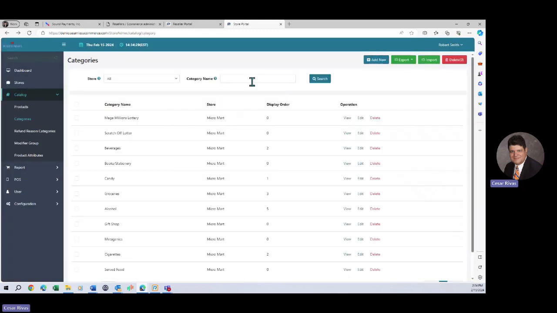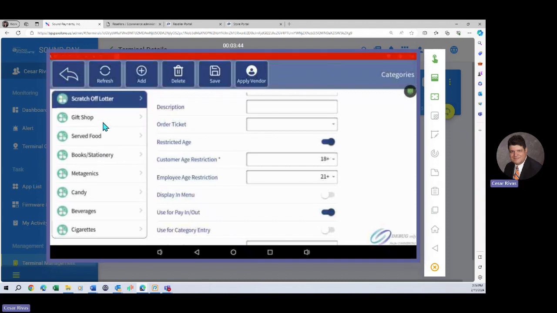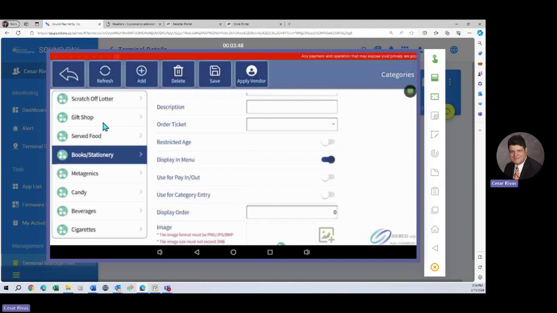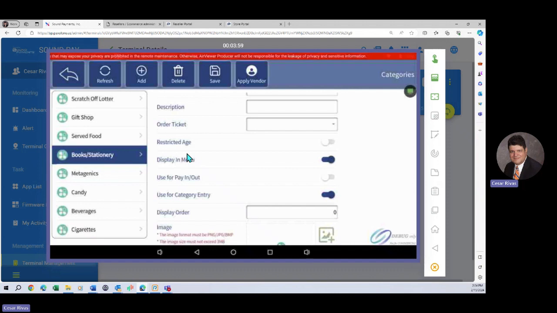Now I'm going to go back to the terminal so we can activate a couple of categories that you're going to see under the manual entry. So these are the categories that are already existing. Let's say that we want to add the books and stationery to manual entry. You have to just slide where it says use for category entry. As a matter of fact, you can choose something that's only going to be displayed or create a catalog that's only going to be displayed under the manual entry and not for the general menu.